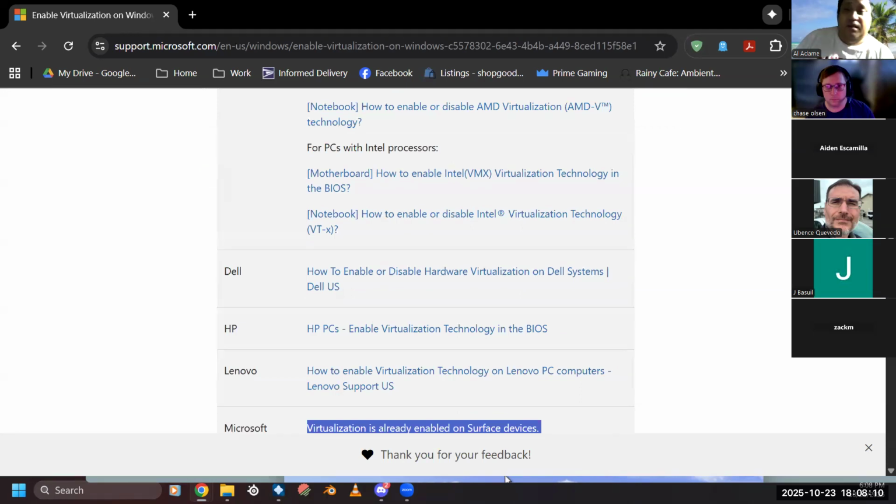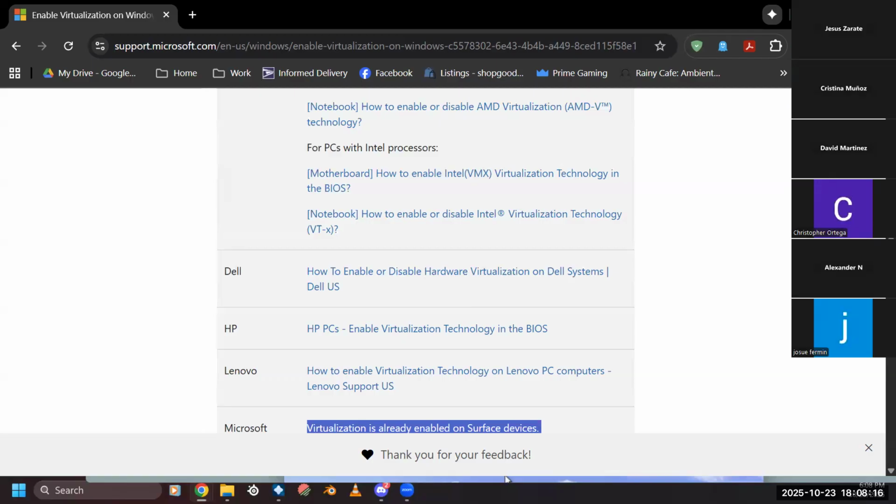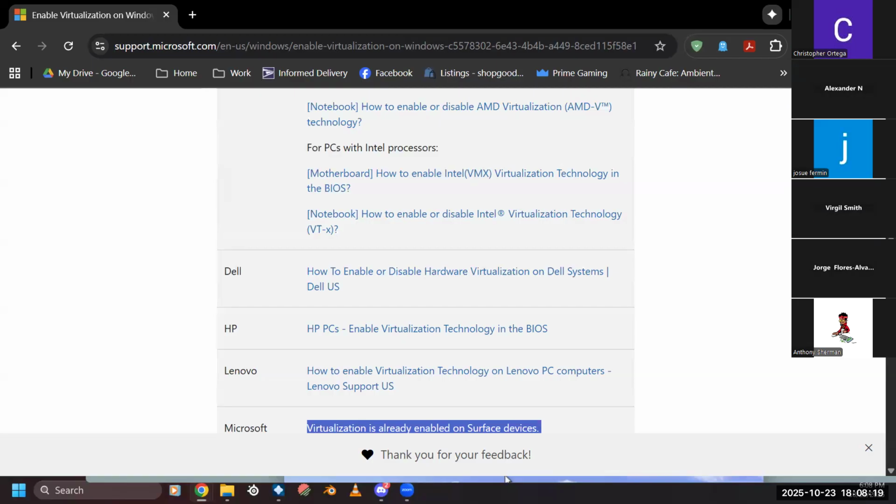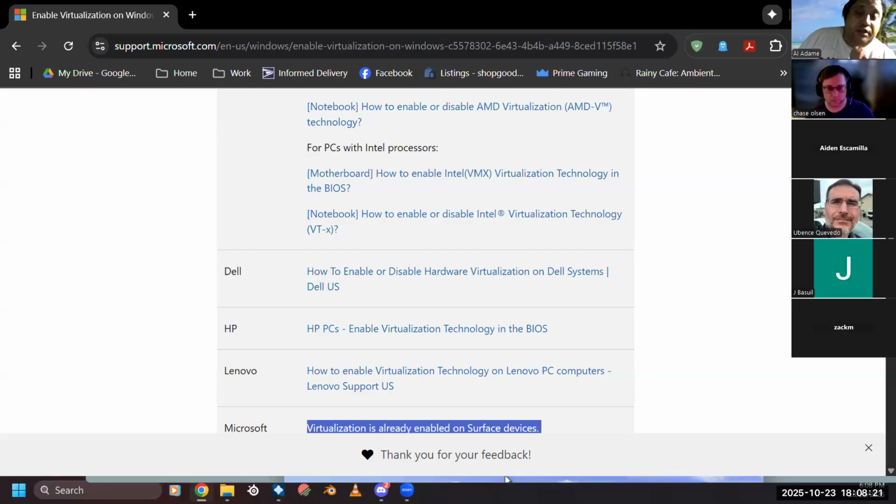Sound good? If you haven't enabled already, congratulations. You're a step ahead of everybody else that hasn't done it. This is honestly probably the hardest part of the lab, getting virtualization enabled if you've never done it before.